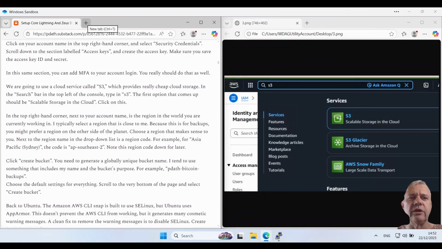We're going to use a cloud service called S3, which provides really cheap cloud storage. In the search bar, which is a bit up the top here, type in S3. And once you've typed in S3, you should see S3 appear here. This is going to be the scalable storage in the cloud.